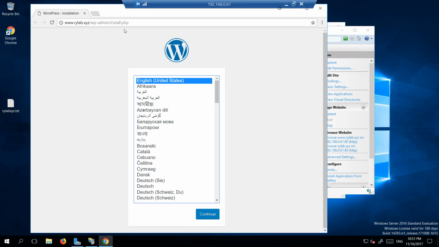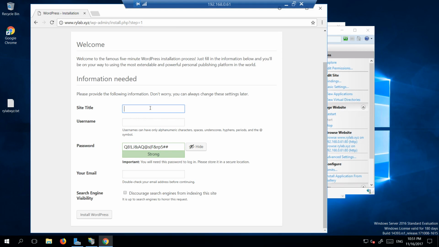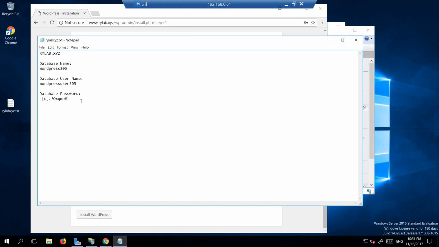So you're going to come to this window here where you get the install. Just continue. Your website title. So I'm just going to call it Rylab. User, you can put whatever you want. I'm just going to put my name. This password here, obviously I'm going to be deleting or changing this later, but you can just paste this down in here. You could just put WordPress admin or something like that, and then just put the password there and save it.